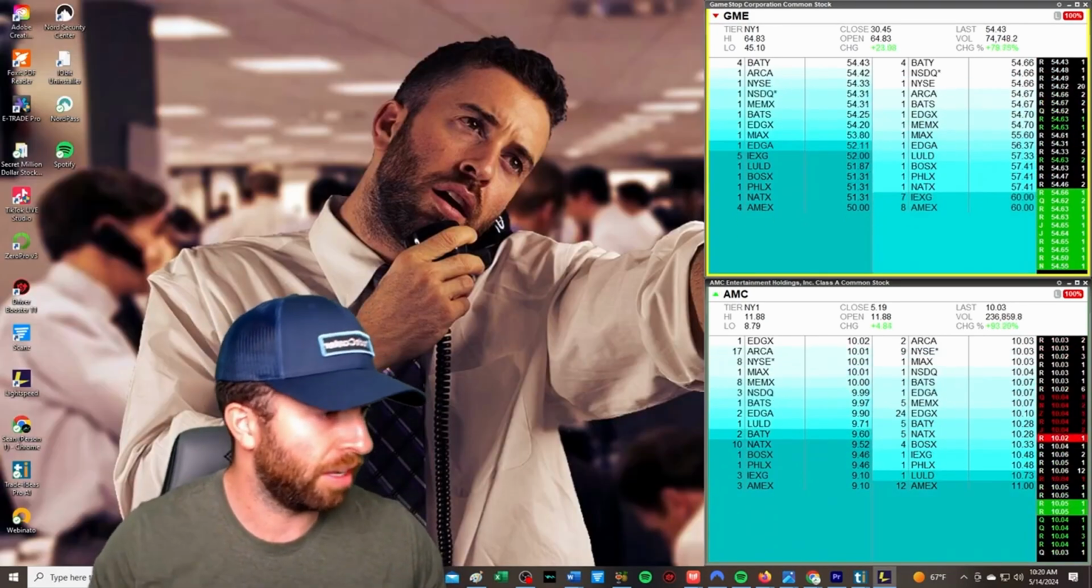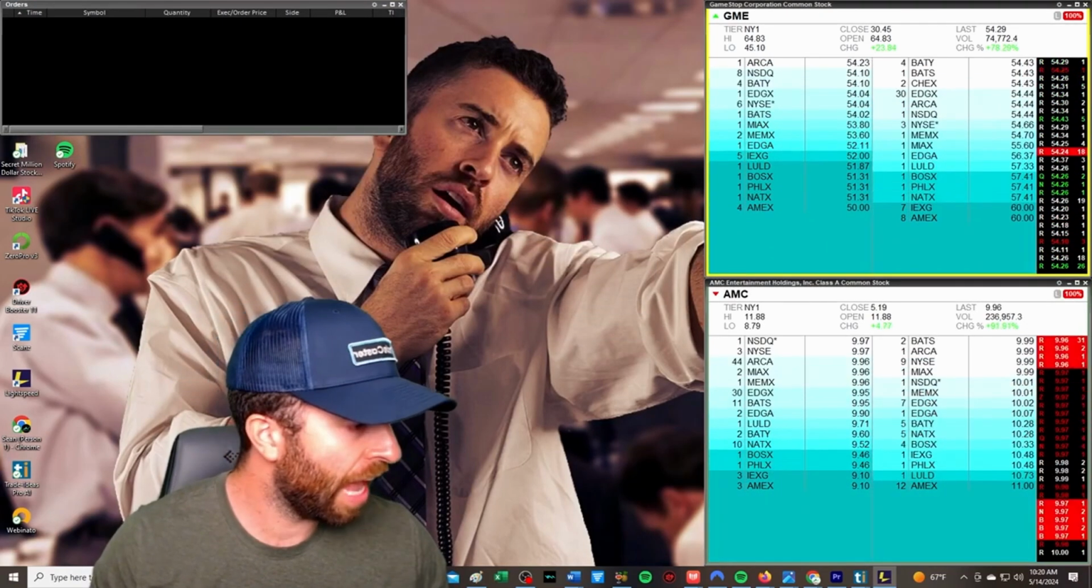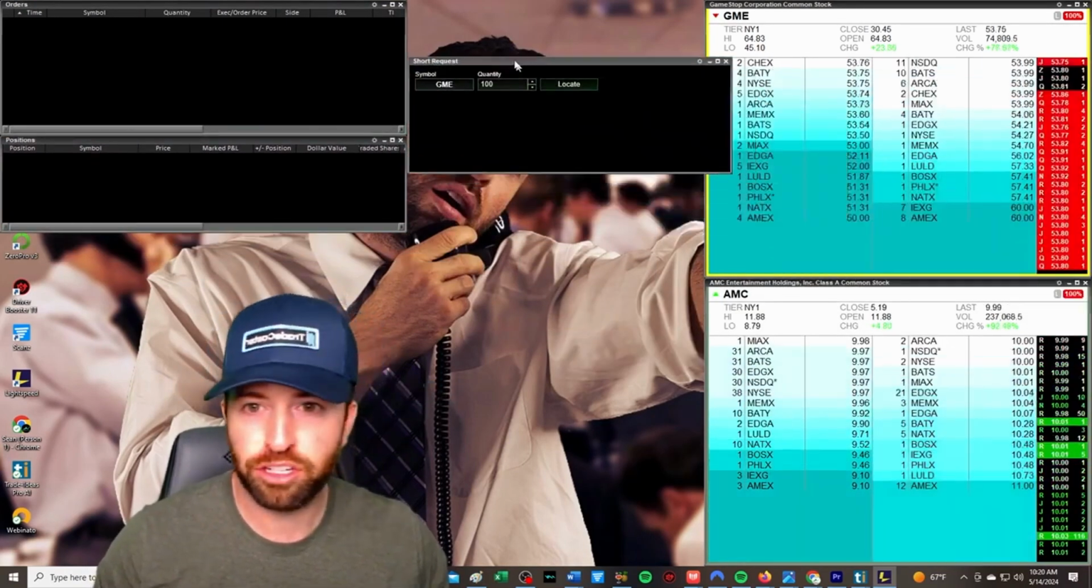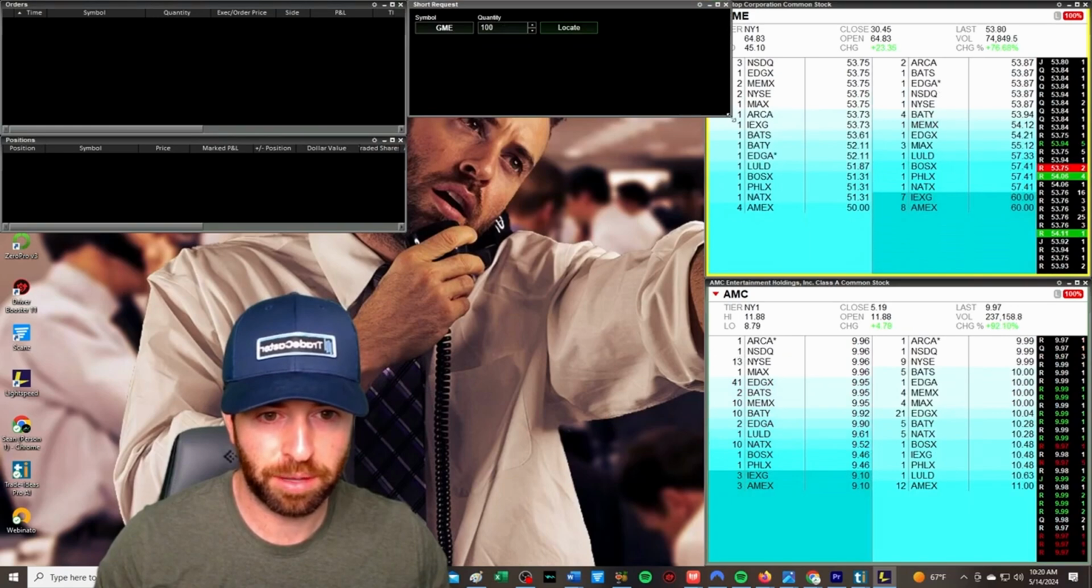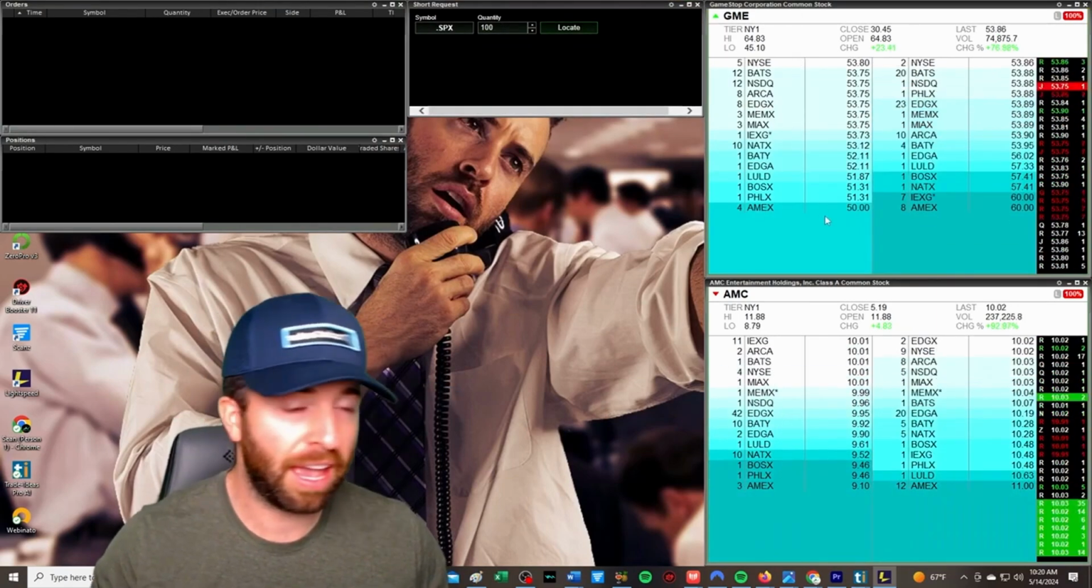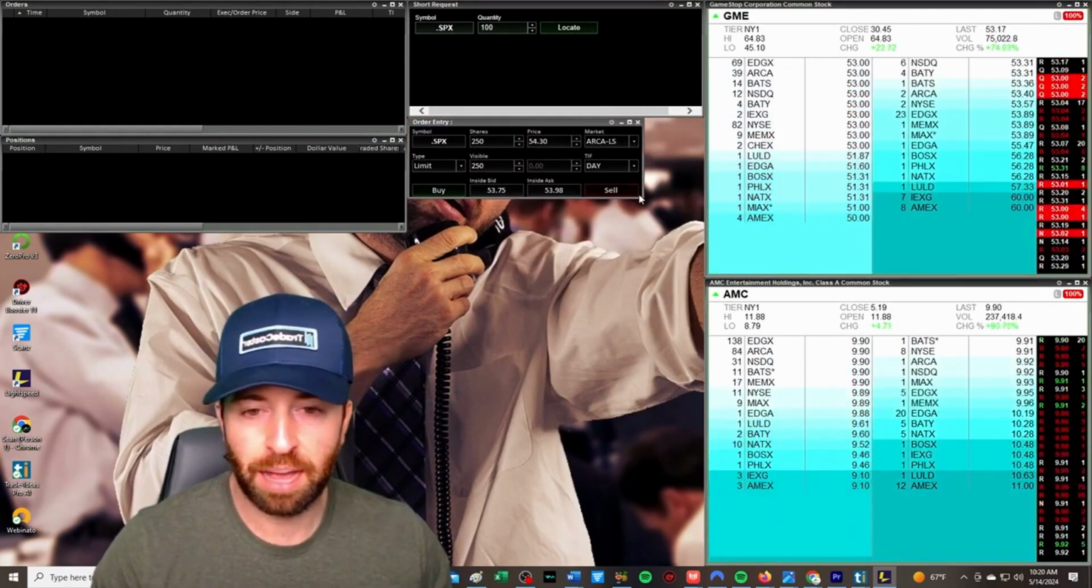So on my other screen, this is my setup. I have my orders right here. I have my positions right here. I have my short request button right here. I can make this a little bit smaller so it kind of blends into the screen. I used to have an option chain, right? But other than that, I'm not doing options right now.